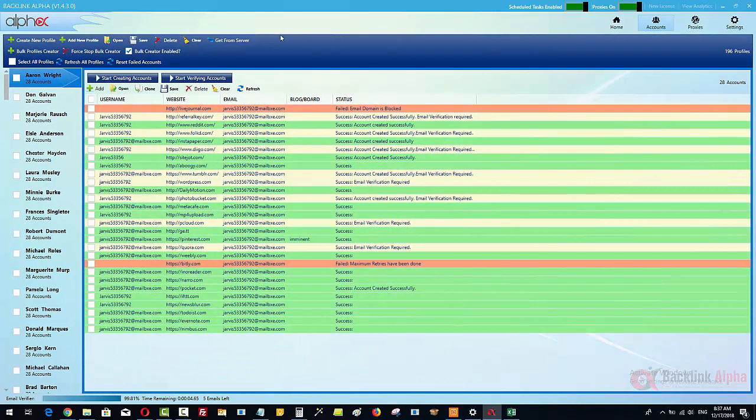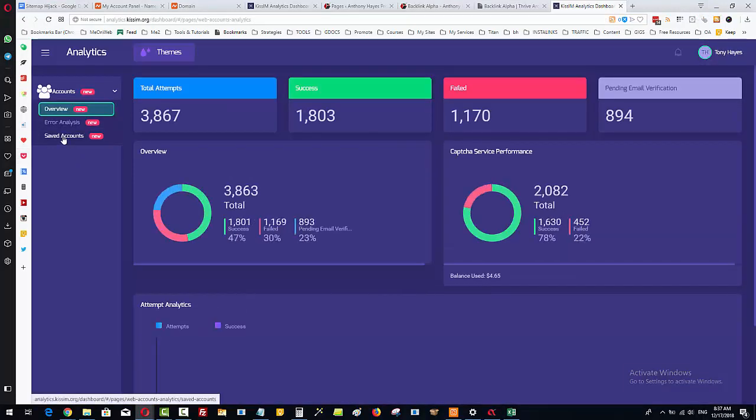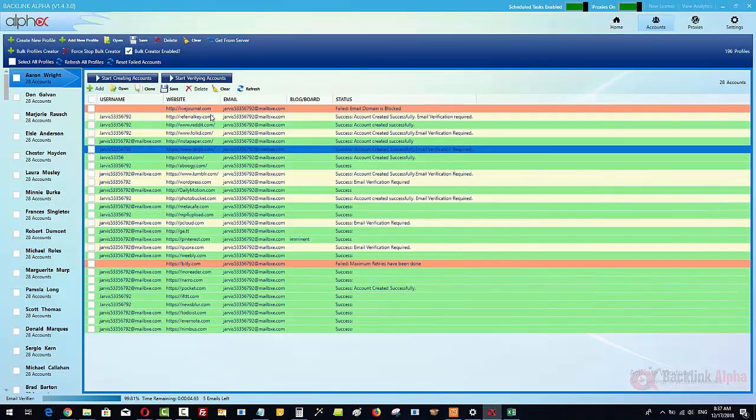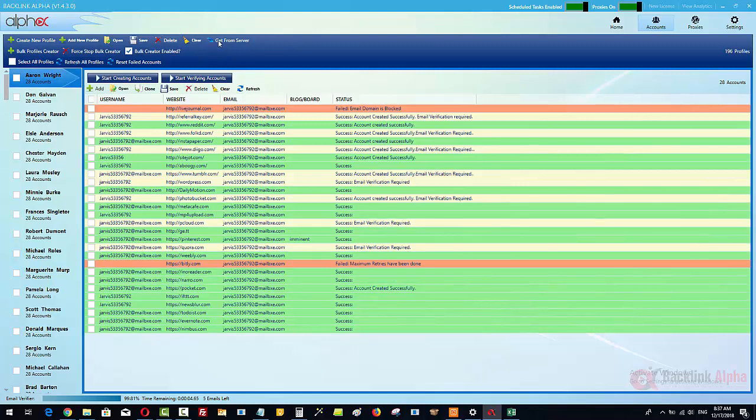Now, in the accounts, I will do a separate video about these different tabs up here because there's quite a lot to take in here, but it's all very, very easy to use. What you can see is we can get our accounts now from the server. This is the big thing because when we go in to the analytics dashboard, we've got all these accounts saved automatically in your dashboard here. And if you want to pull them into your software, all you have to do now is click on Get from Server. This is really cool.